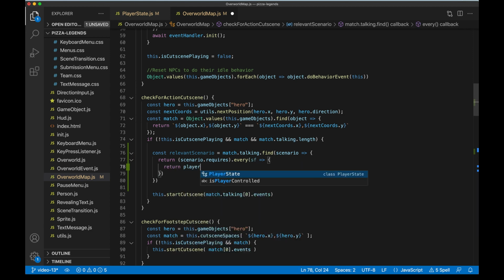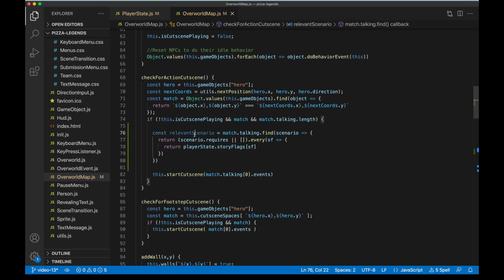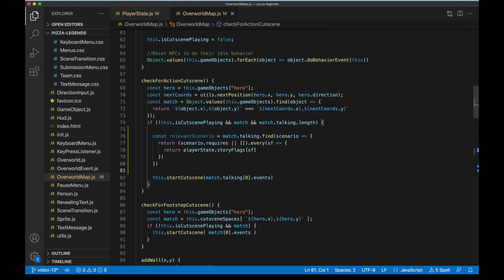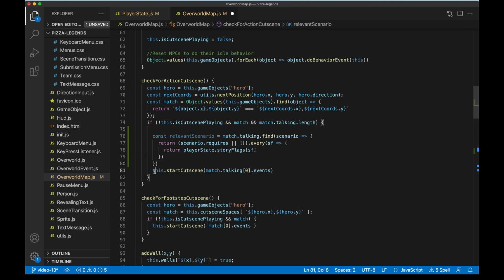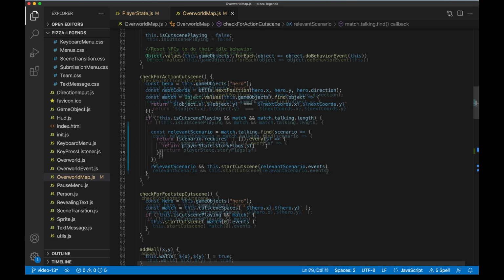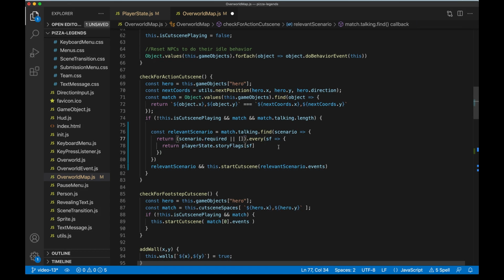And we want to return player state story flags, checking the presence for this particular string. Now it's possible that a scenario doesn't have a required list on it. And so here we can say "or just an empty array" to keep it backwards compatible. So now if we have a relevant scenario, instead of just using this talking zero list, we can say, if we have a relevant scenario, start cutscene, but use the relevant scenario.events. And this should be required, not requires.